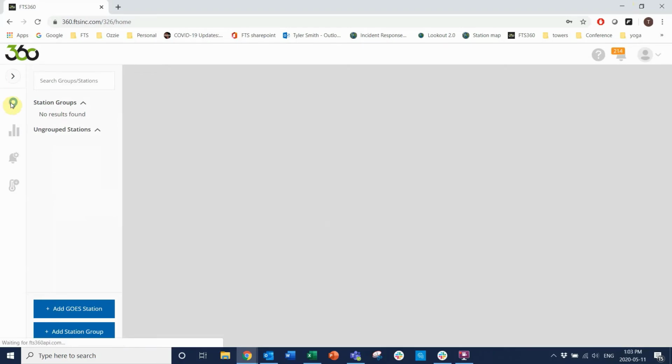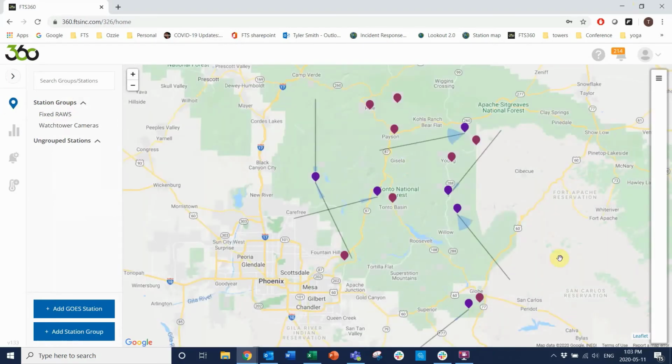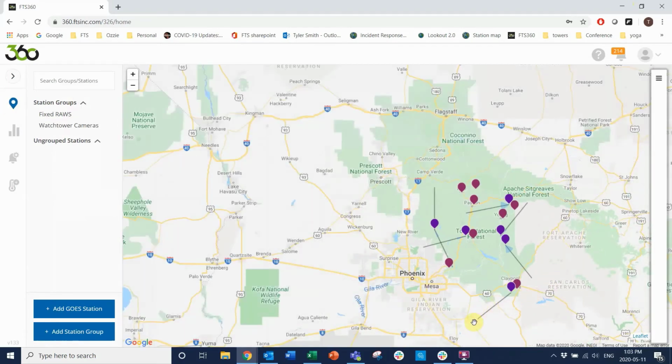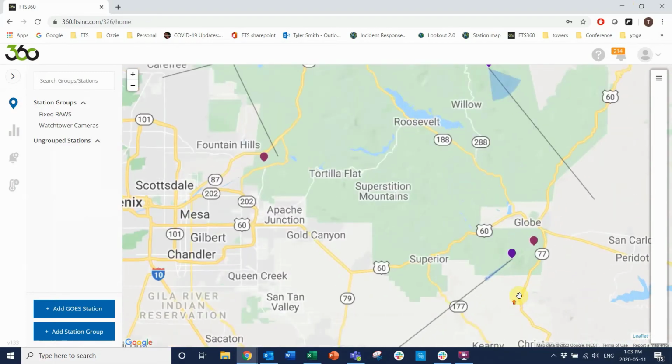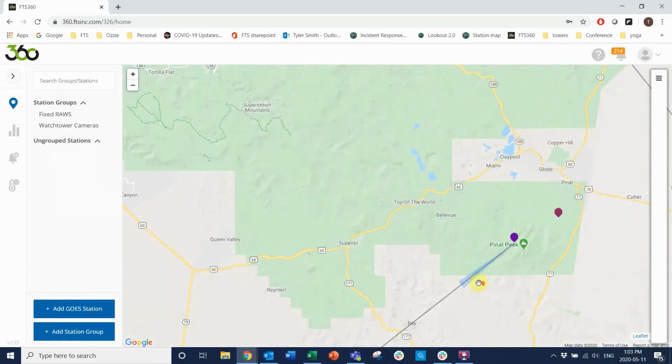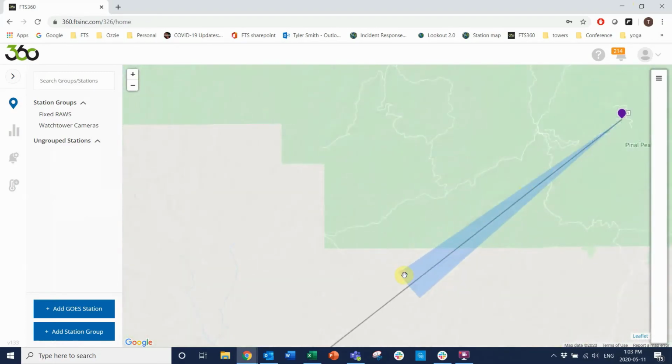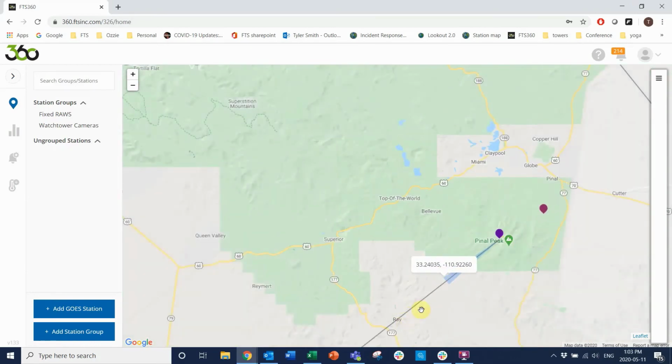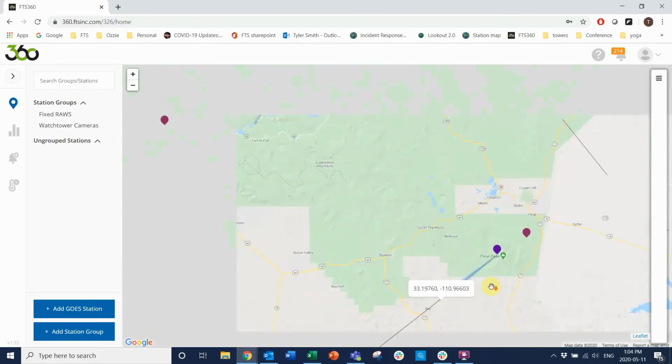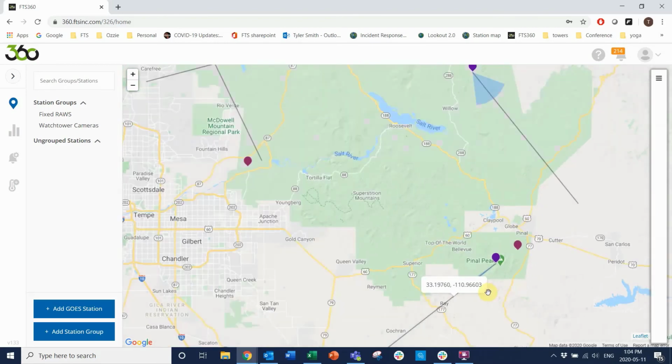So I'll go ahead here and go back to the map view, and as you can see here, the azimuth is now pointing in a new direction with a much more narrow field of view. So you can identify where exactly this camera is pointed and take observations of GPS position to locate events such as a wildfire.